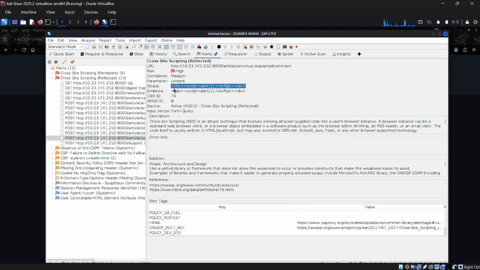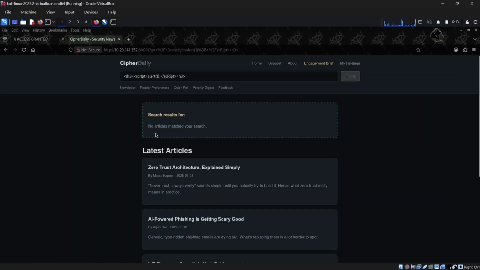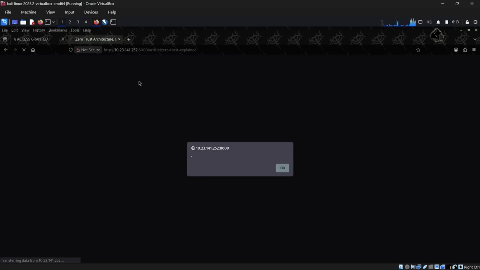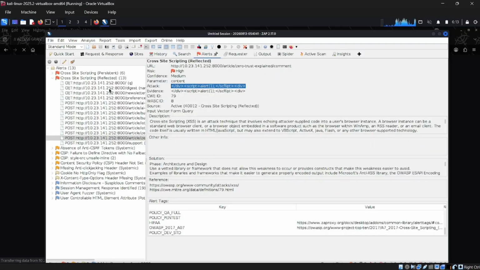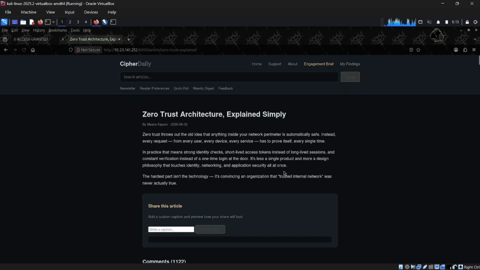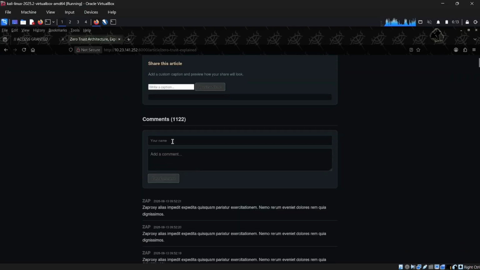Okay, then we will copy this, we will go back, and we will go on any article. As I told you, the Zap tool is configured with my Firefox browser, so this particular application is also being configured. So whenever I click on any article, this is going to give me a pop-up only, because it already got results in this particular proxy tool. Okay, and as you can see here, we have a comment box here. So we are going to try it practically.